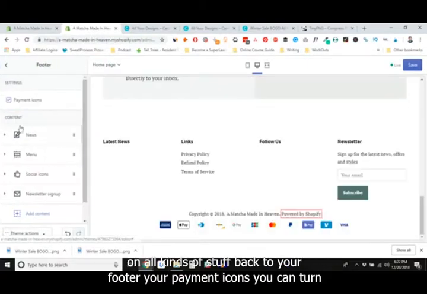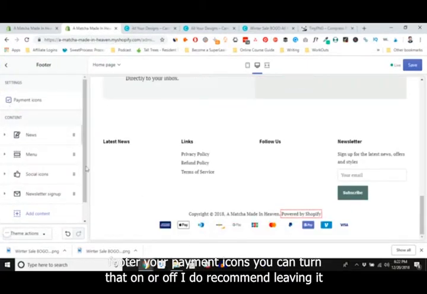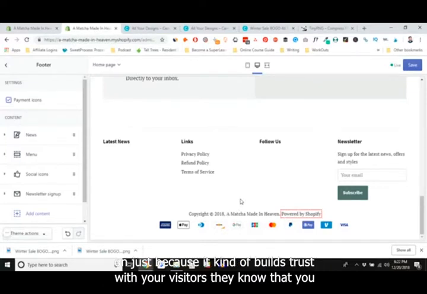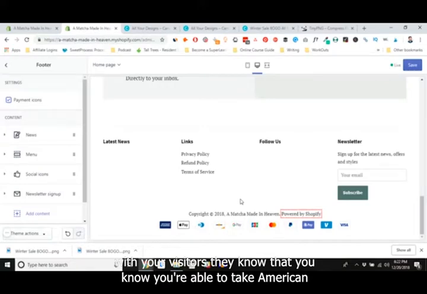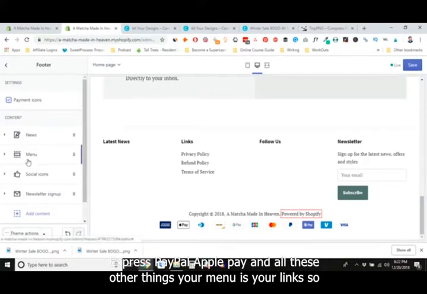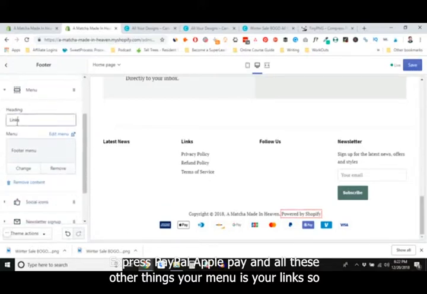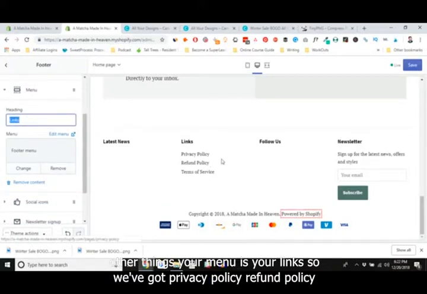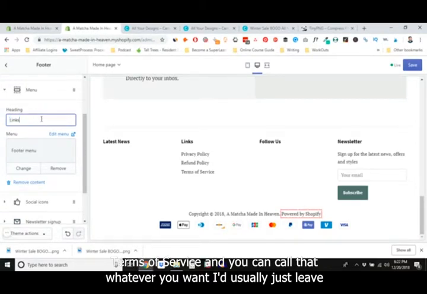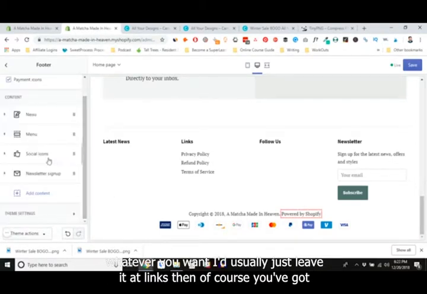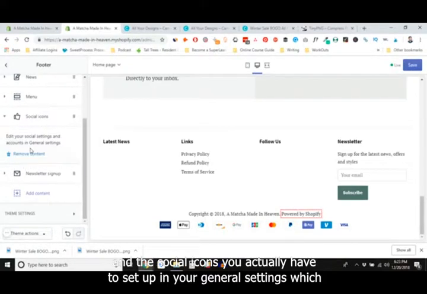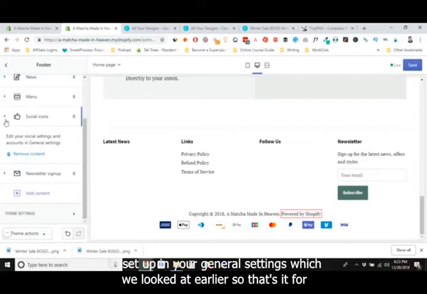Back to your footer. Your payment icons, you can turn that on or off. I do recommend leaving it on just because it kind of builds trust with your visitors. They know that you're able to take American Express, PayPal, Apple Pay, and all these other things. Your menu is your links. So we've got privacy policy, refund policy, terms of service, and you can call that whatever you want. I'd usually just leave it at links. Then, of course, you've got your social icons and your newsletter. And the social icons you actually have to set up in your general settings, which we looked at earlier.